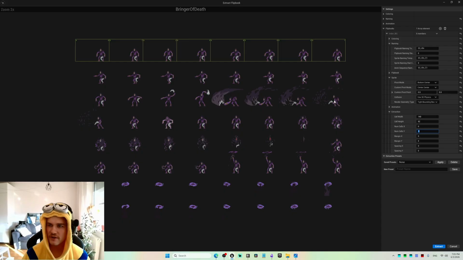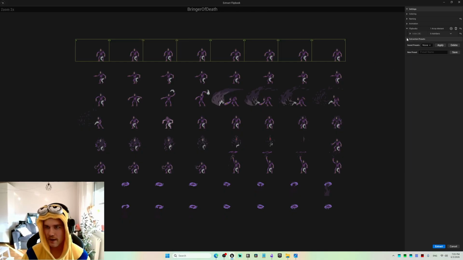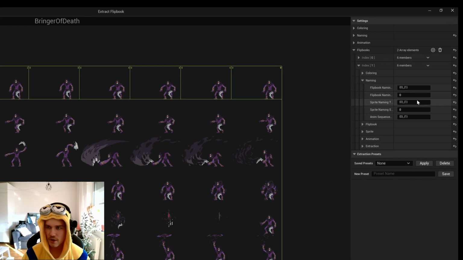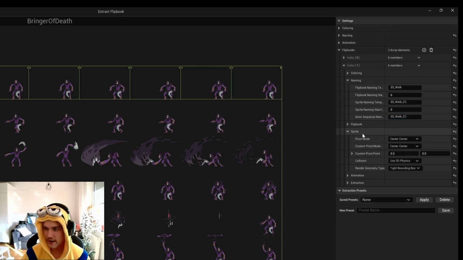All right, let's now do the very same thing for the walking animation, which is the second row. If you want to practice, you can actually pause the video right now and try it yourself. Otherwise, let's follow along. So again, I'm going to go with naming, and I'm going to change this to walk. I'm going to copy this and paste it over to the other naming templates, just like before. Now we go to Sprite.